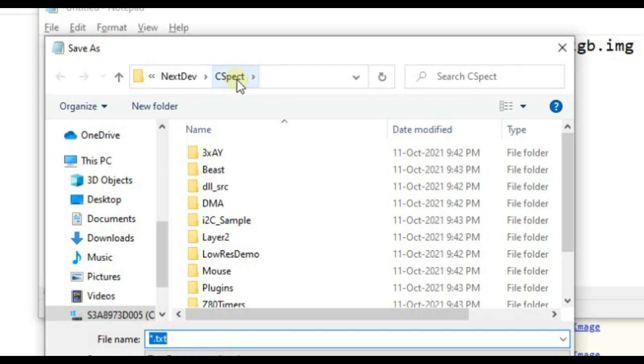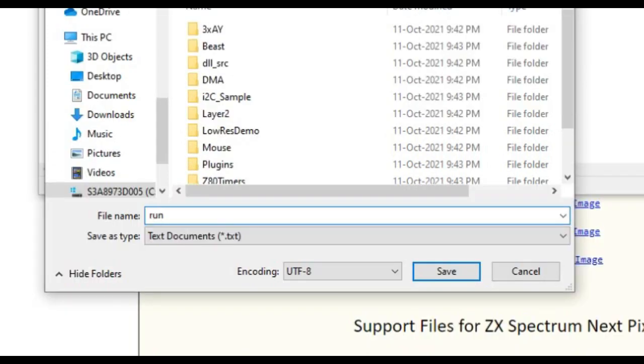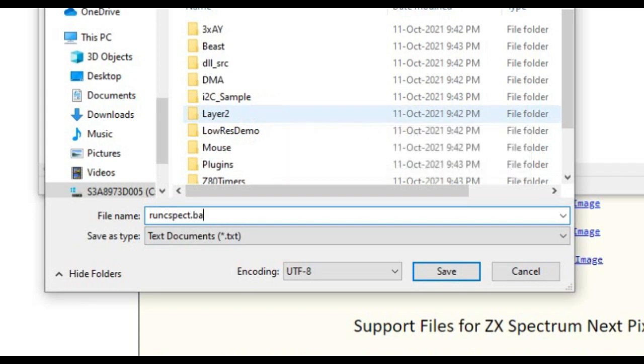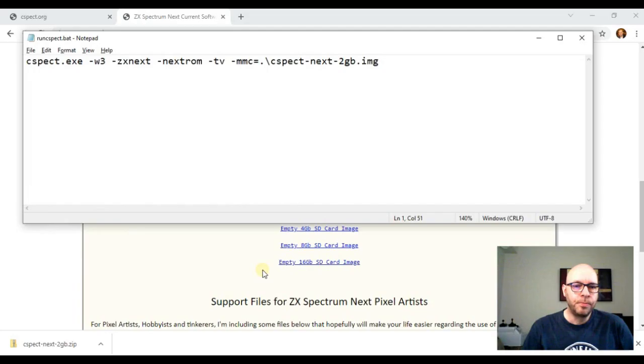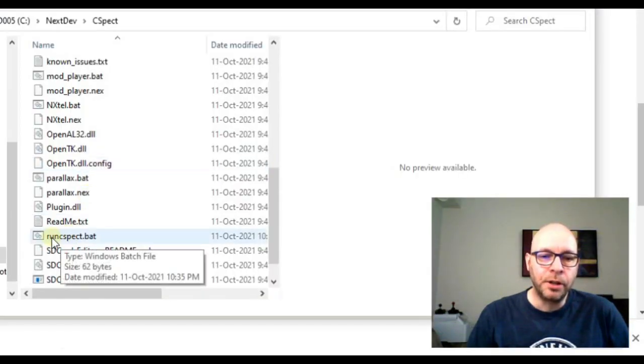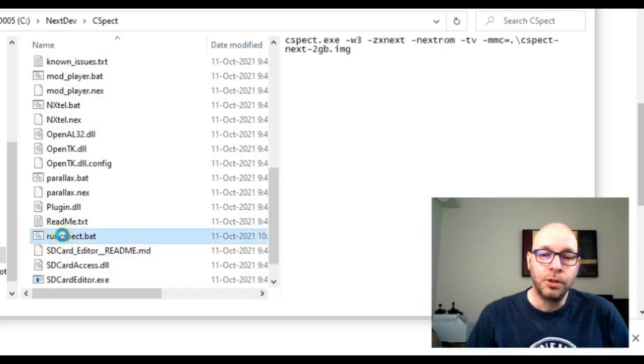And I'll just save this as, let's say, run CSpect, and I want to save it as a batch file, remember, so I need to give it a .bat extension, and now I'll click save, and let's give that a try. I'll go to my CSpect folder, and here's the batch file I just created called run cspect.bat, and if I click on it once to get a preview over here, we can see the contents of it, which is the same line I created when I opened the emulator manually in the command window.